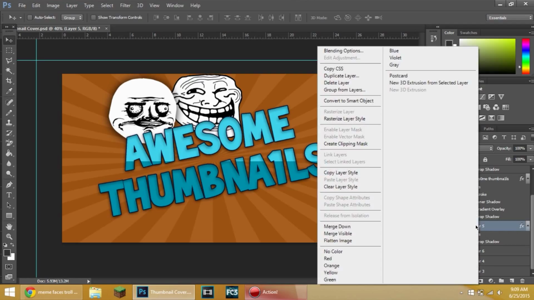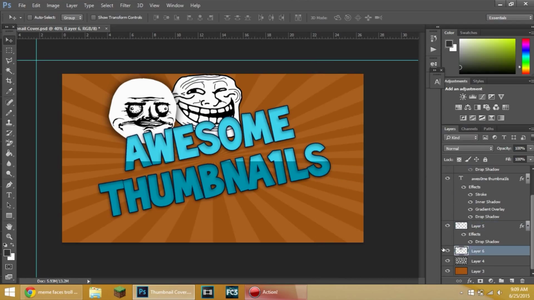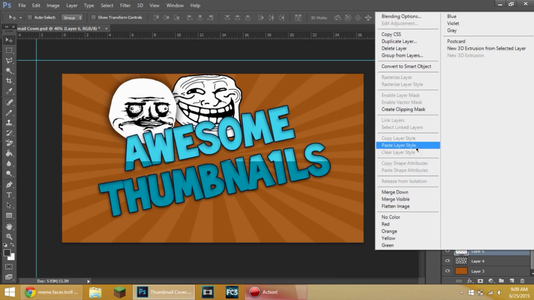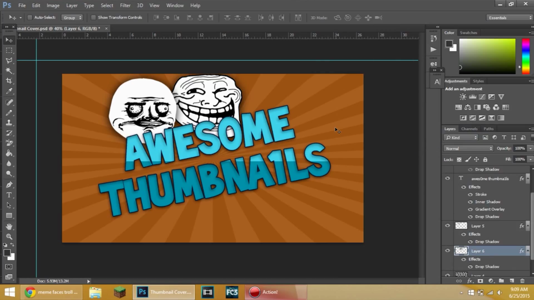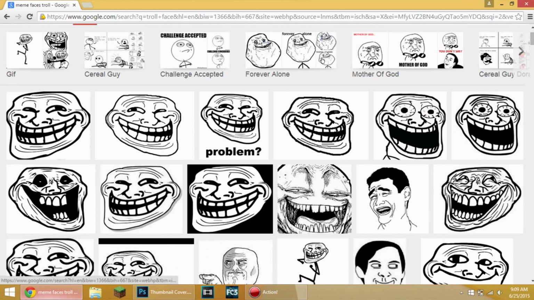Just go to your other layer and you can do copy layer style. Go to your layer 6 and you do paste layer style, and then it's going to look exactly like the other one. Basically, that's it. Then what you're gonna do is grab your last character for the top, or if you're not following along, you just do whatever you want to do.